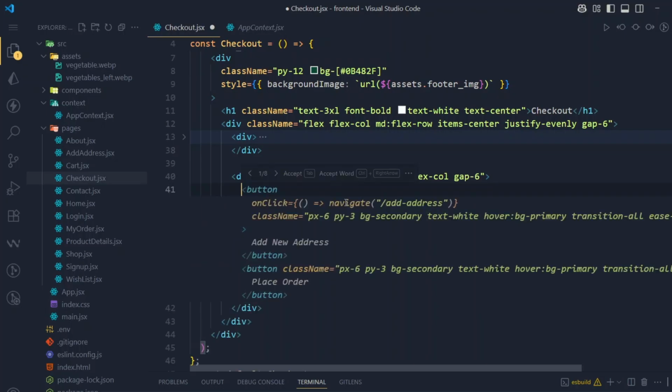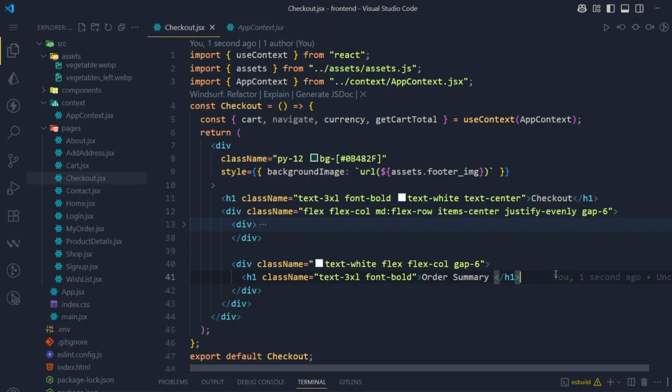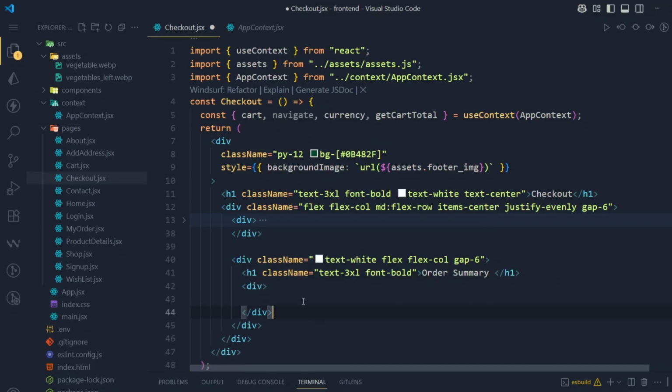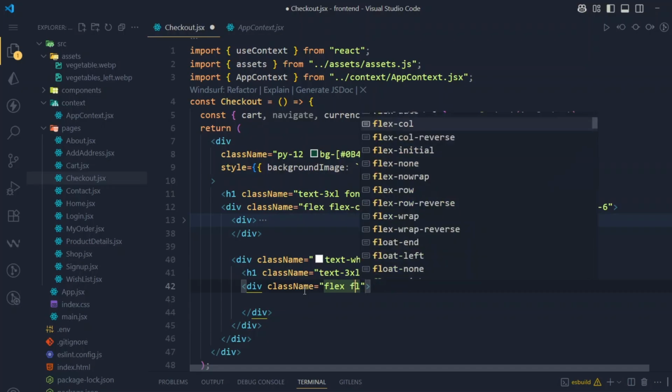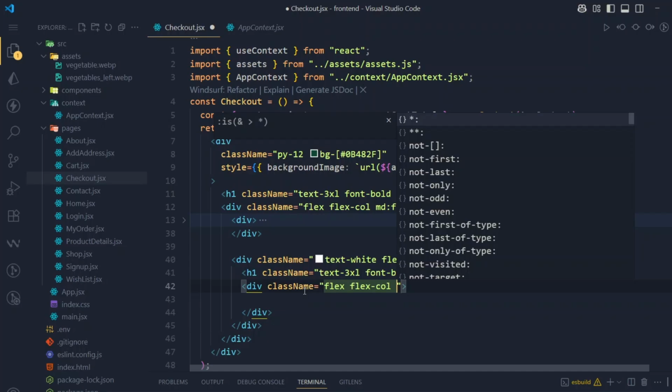Okay, this is done, and here we need one h1. So I will just copy this h1. No, don't copy this h1. I will use here order summary, like this, class name property, text will be 3xl, font will be bold, and below this h1 tag we will use one div tag like this, and here we will use class name property flex, like this. Flex will be column. It means the items inside this div will be vertically, and we will use a gap of 6.